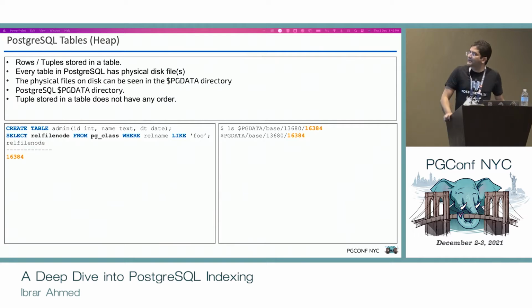PostgreSQL tuples and heap. Every table in PostgreSQL has a physical disk file. When you create a table, it will create a separate file for that table. The physical file on disk can be seen in the PGDATA directory. PostgreSQL has its own data directory, which is actually set by the environment variable PGDATA. The whole cluster will be in that data directory. So when you create a table, it will create a file for you in that directory.